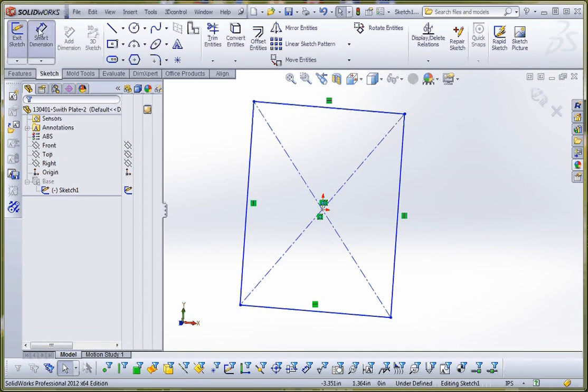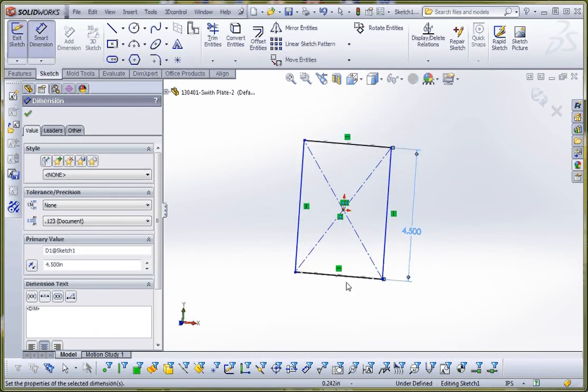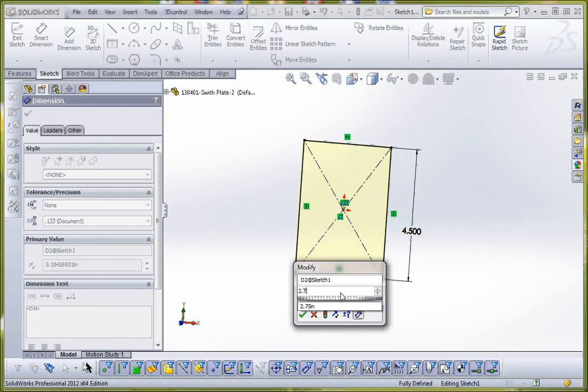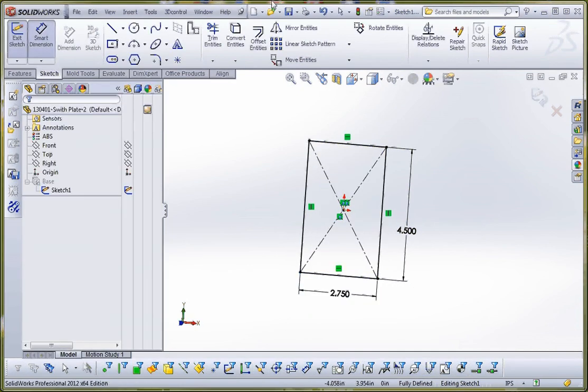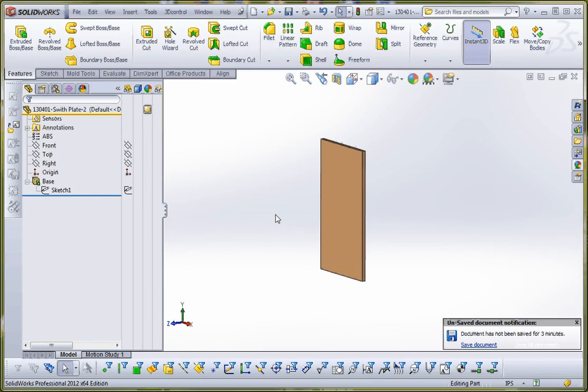So now if we put our dimensions in here, 4.5 and 2.75 on the bottom, and we rebuild this, now we have a pretty good start. So I think that's enough for this video. We're going to add some more features to this in our subsequent videos, so please join me for those.